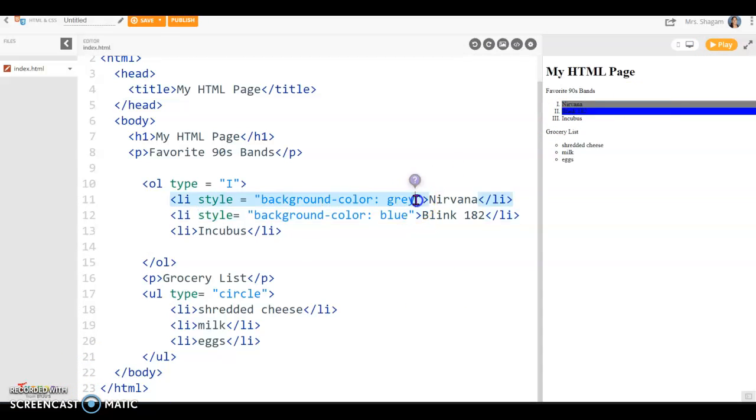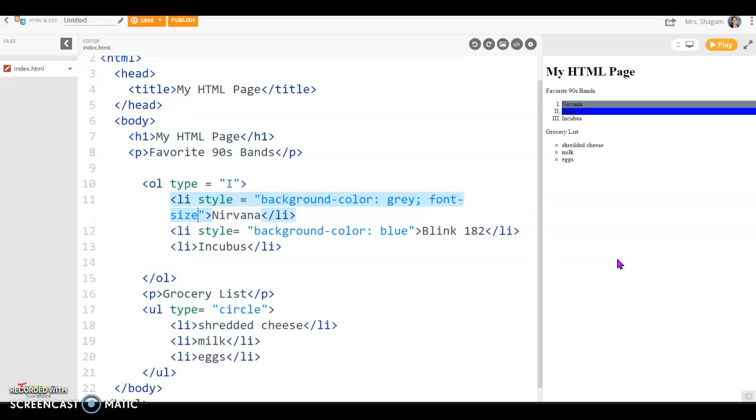I can also change multiple things at once. So I could do a semicolon and say font dash size, let's say 18 pixels, and then that is going to be bigger than the rest of them. So any semicolon, and then adding in that next set of information that I want to change. So we have our style tag, we have our attribute, and then we have our value, which we've been talking about.